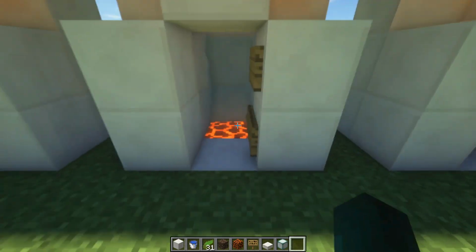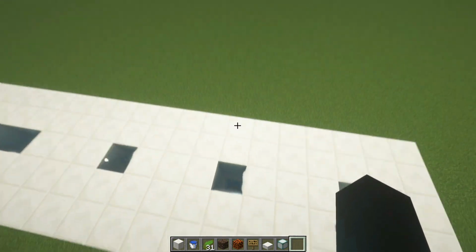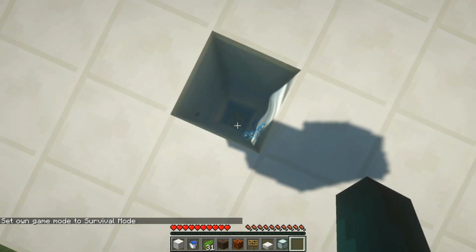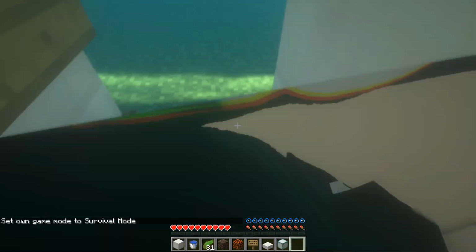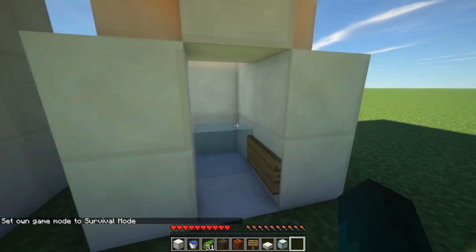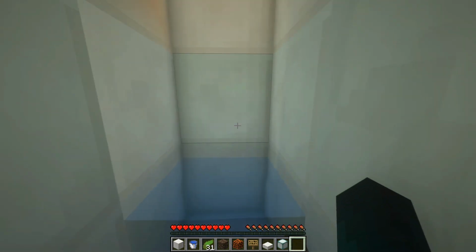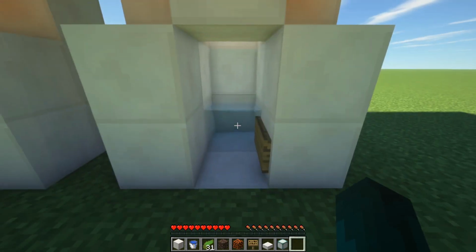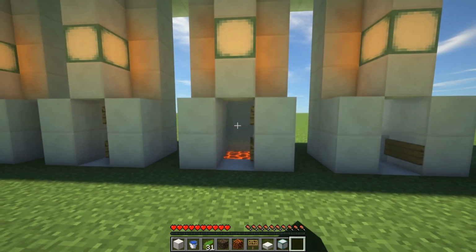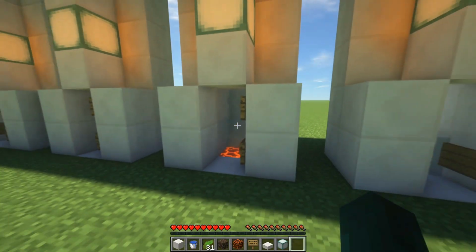But the downside of this one is, if you are in survival mode, let me test that for you, you will get a little bit of damage when you go down, whereas in here you won't get any damage. But I would prefer this one because you fall down faster. This one is pulling you down, so I prefer this one over that one to go down.